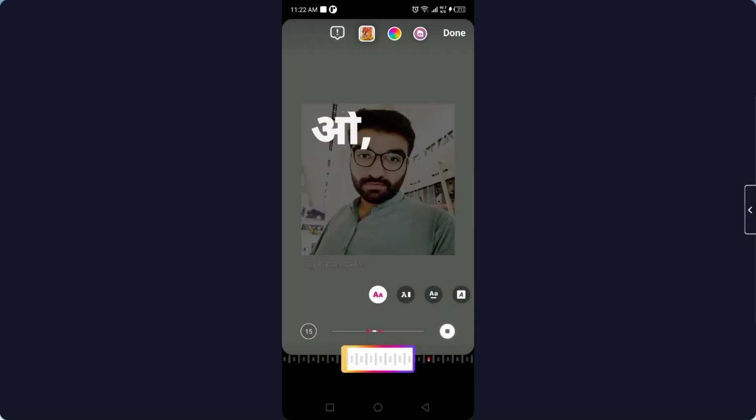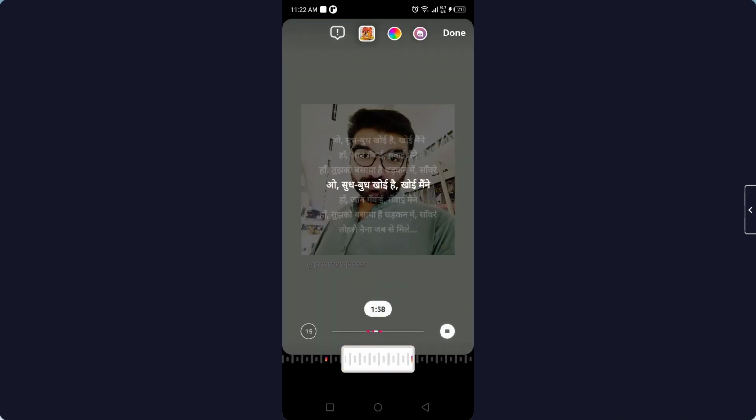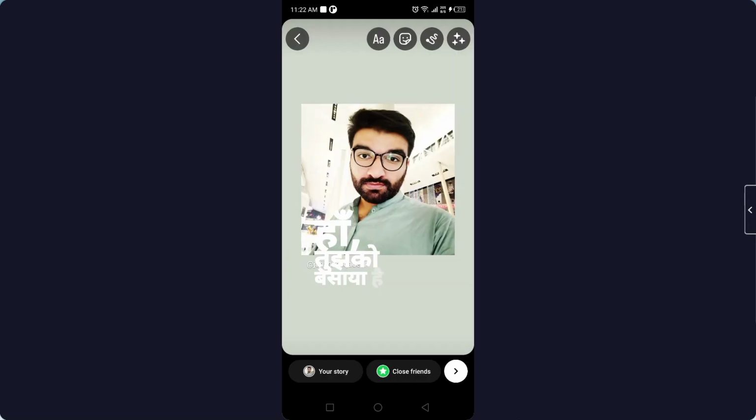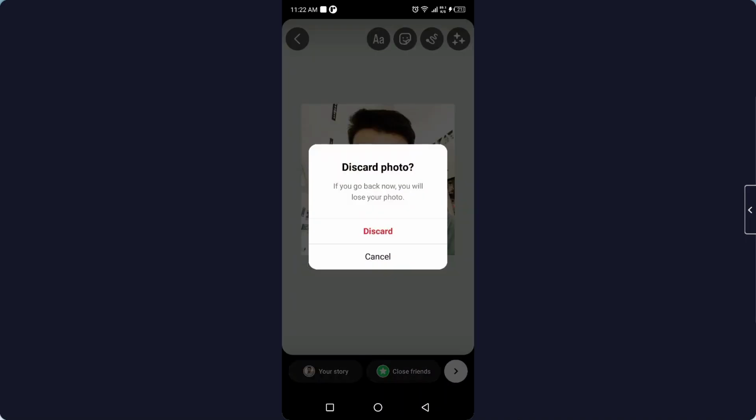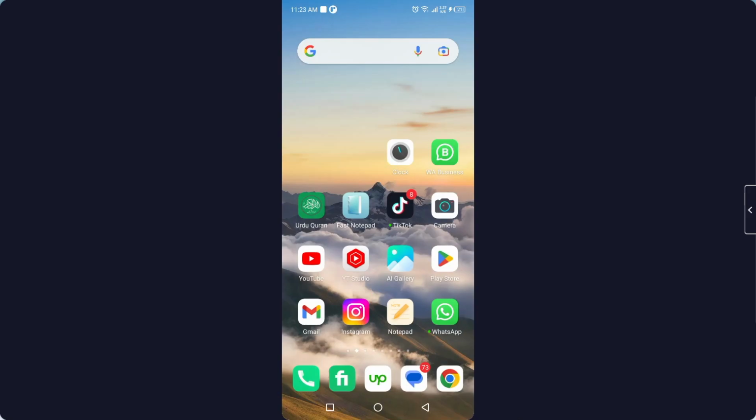Once music is added, you can see that you can add any music to that, and after that you need to save that post. Once you save it to your smartphone, you simply need to click on plus and share that here. So this is the process by which you can add music to an Instagram post after posting.